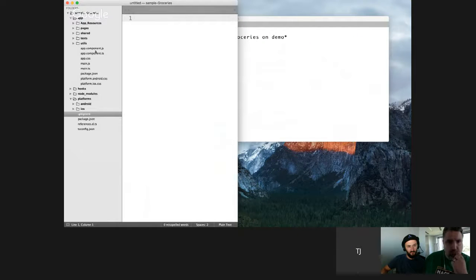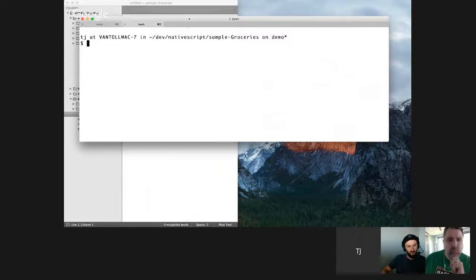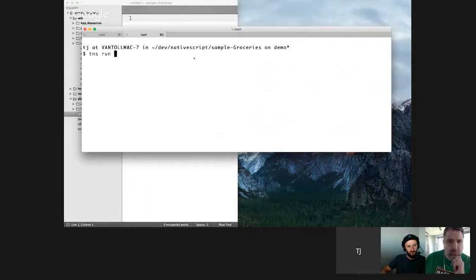So in app, you'll see things like JavaScript files. I'm using TypeScript in this application. Also some CSS files, some markup files as well. This is where the core of your actual app is going to be. But to show how these pieces come together, I'm going to run a NativeScript app real quick.